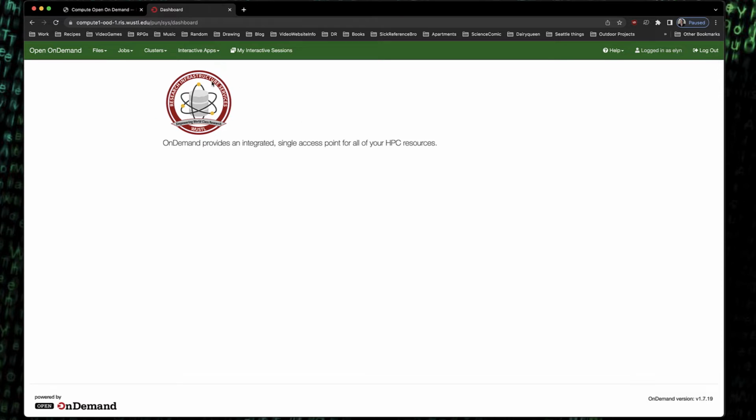We just have our logo, and then it says Open OnDemand provides an integrated single access point for all your HPC resources, and that's true. So this menu up here, if we click Open OnDemand, it'll just take us to the main page. Over here you can see I'm logged in as myself. I can log out. You want to make sure you're logged in as your own user. It typically will do that once you've logged in the first time. And then there are other menus here that we can go over.